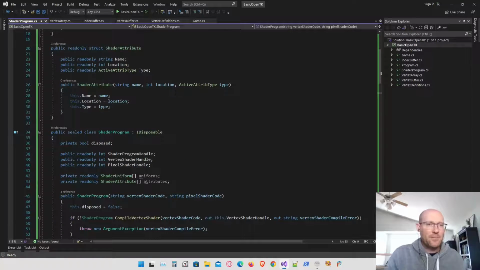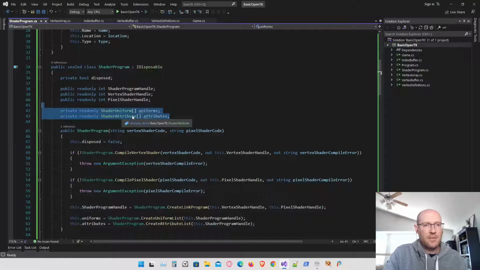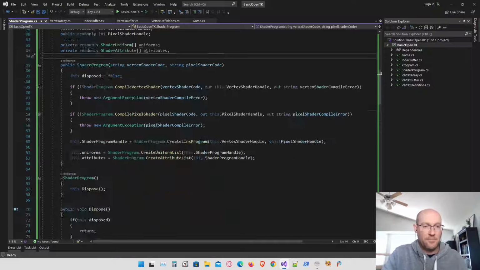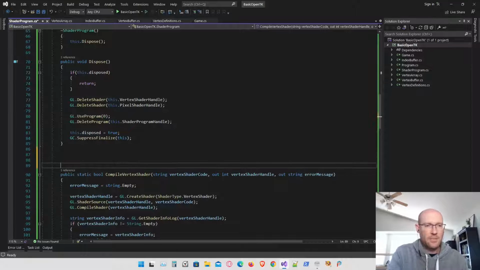To wrap this whole thing up, I want to be able to retrieve this uniform and attribute list information. But more importantly, I want to be able to set the uniforms, or send information to the uniforms on the graphics card or in the shader program. So let's scroll down here. Here's all our static functions. I'm going to leave these static functions here at the bottom.